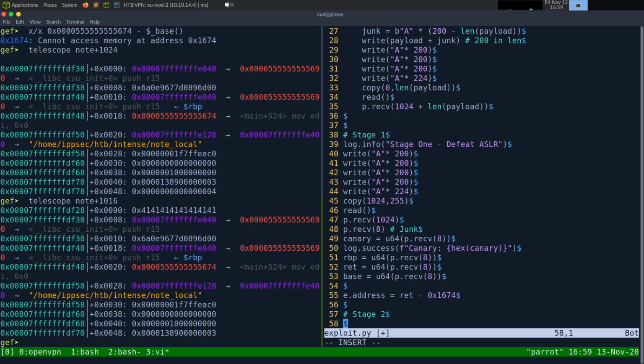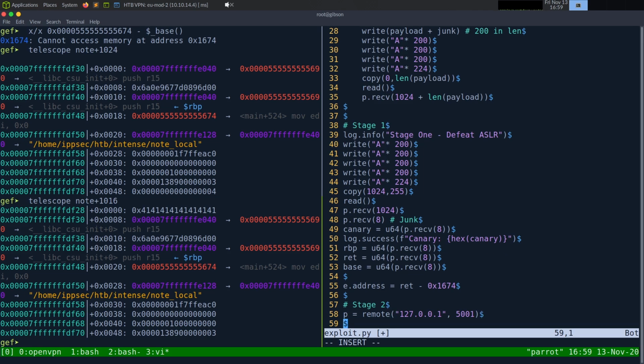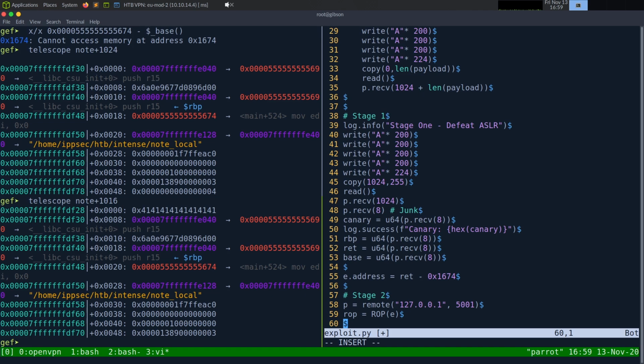So stage 2, we have to reconnect. And the canary and everything is going to stay the same until the server gets reverted or rebooted. That stuff happens as soon as it boots. So in PwnTools, I'm now creating ROP chains out of the binary, which is note server. And we're going to create a ROP chain, linking the procedural linkage table of the write. So this is going to write it back to us.